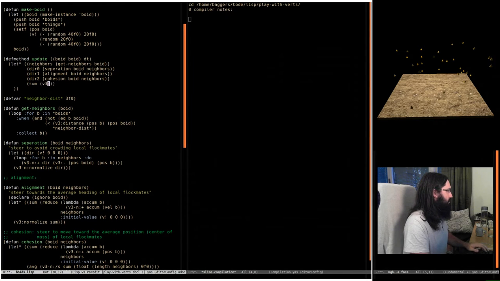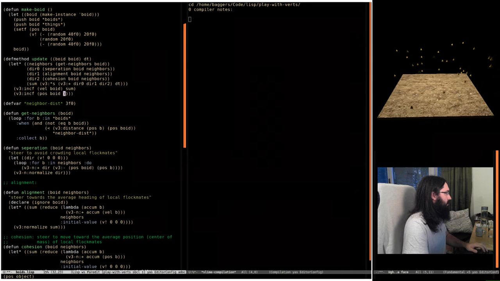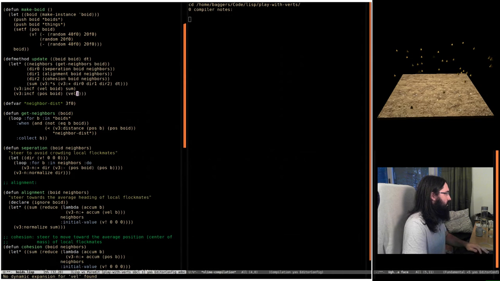Sum is vector 3 plus dir 0, dir 1, dir 2. We'll scale this by delta time, and that will give us a velocity to add to our current one, so v3. Increment the velocity of the void by sum, and then what else do we need to do? Oh yeah, we need to change the position, so increment the position of the void by the velocity of the void, also multiplied by delta time.